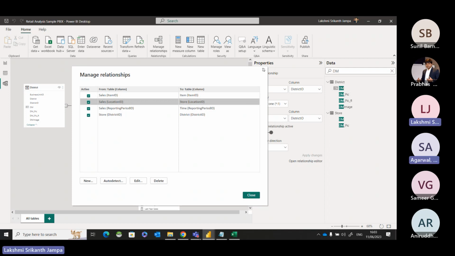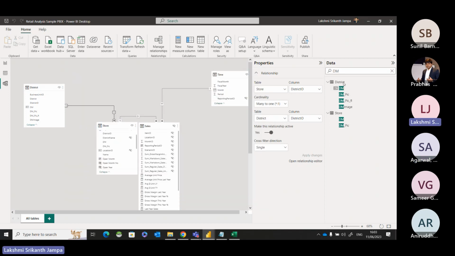Or either you can do it this way. You can select any one of the tables here. Based on the table, it will also give you the properties within here. You can identify it here itself.